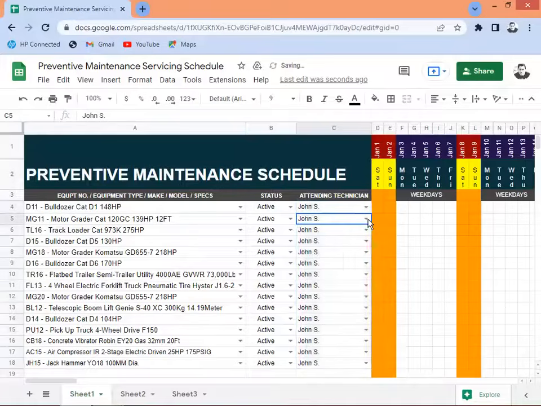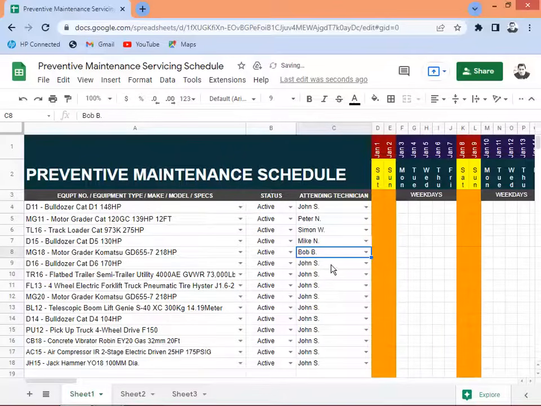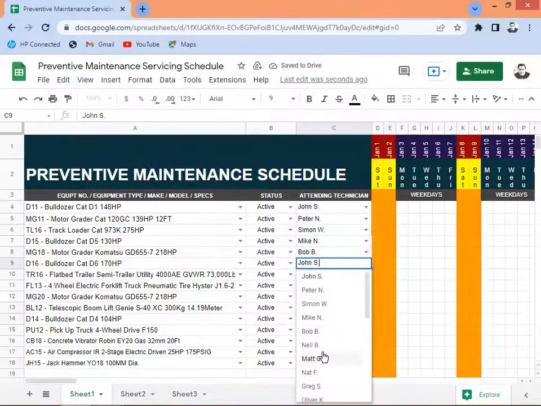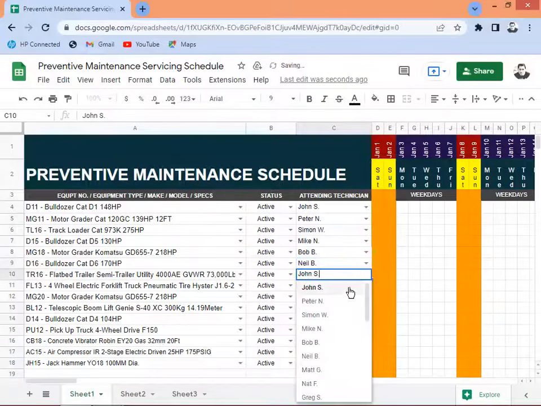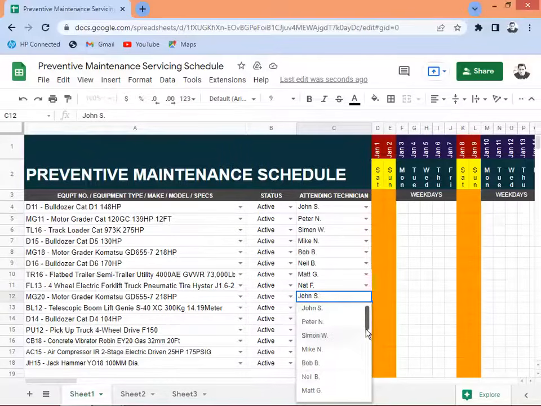Okay, next maybe I'm gonna assign it to Peter. Then next I'm gonna assign it to Simon. The next one would be I'm gonna give it to Mike. John has already been assigned with the equipment. Then I'm gonna give it to Bob. And then the next one to Neil. Then I'm giving it to Matt. I'm giving the next one to Nat. Nat is short for Nathaniel, I think. Okay. Who else? I'm giving it to Greg.